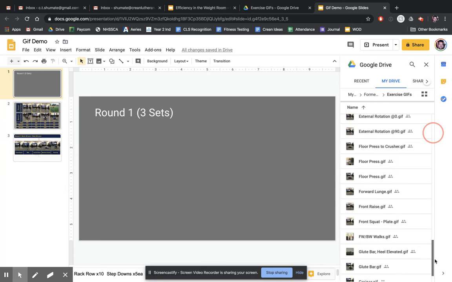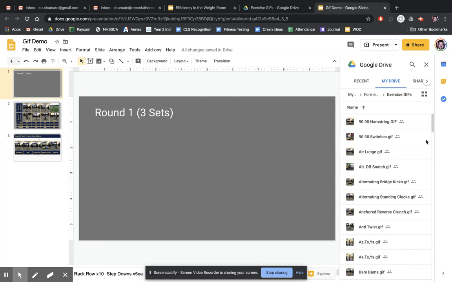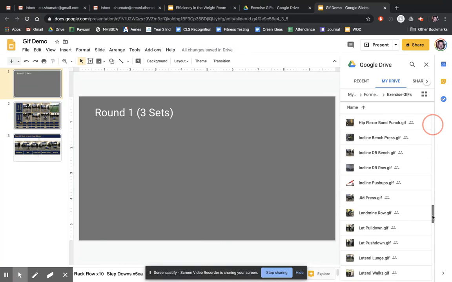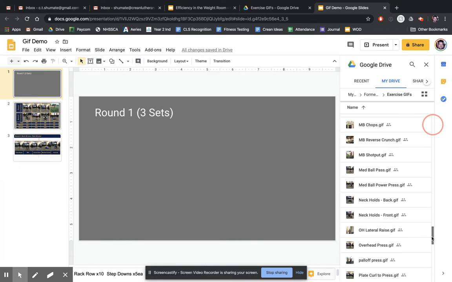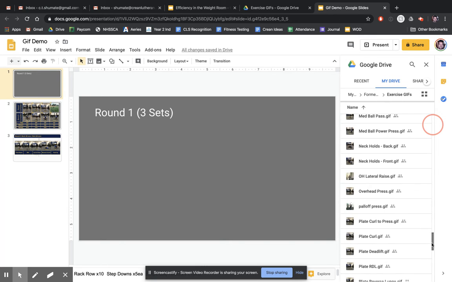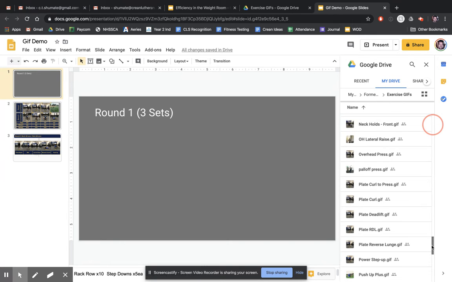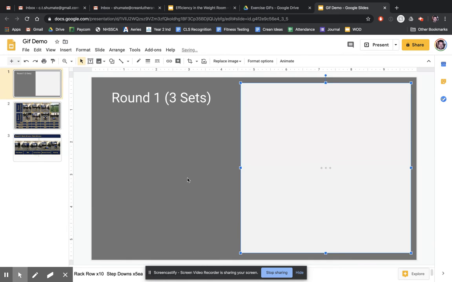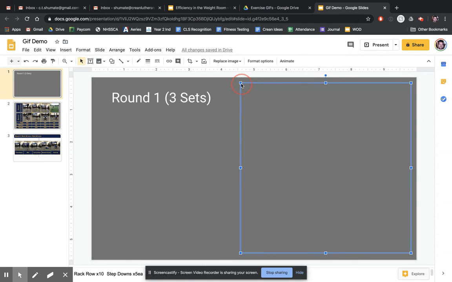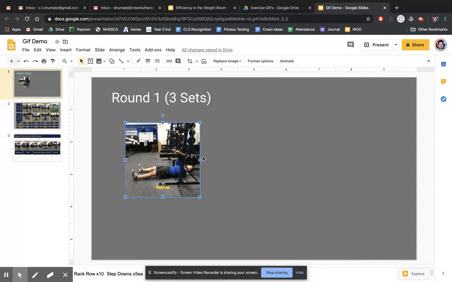So I'm going to find rack row. It does take a second to load. There are over 120 different exercises. I'm going to adjust the size down. That also may take a second to load.